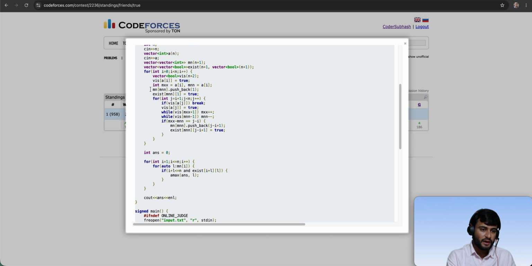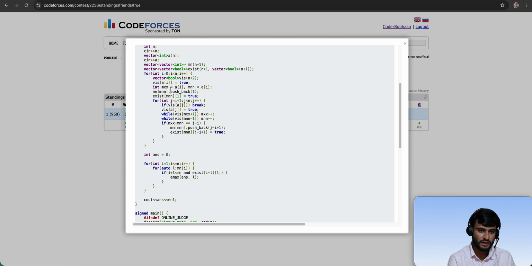And our first segment is always valid, right? Because if a segment contains only one value, it will definitely be a good segment. So add this into this vector, right? Minimum is just taking into account the minimum value and its length. So add the length of this segment, that is 1. And also mark exist of m and n, this is the minimum value and its length, equals to true.